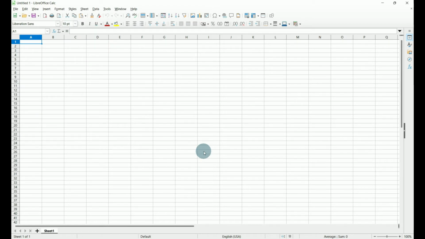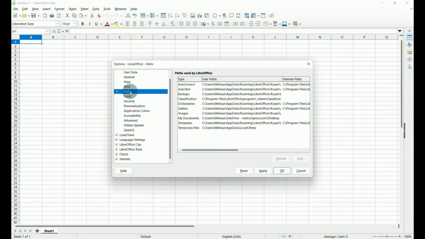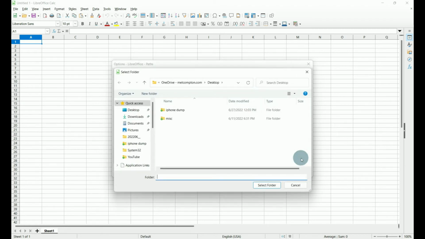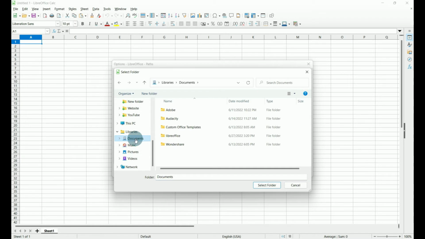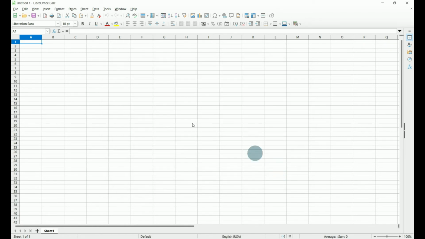So let's say we want to save it to our documents but under a different folder name. If we go to Tools, Options, Paths, My Documents, Edit, and I'm going to go back down to my Libraries and my Documents. Now you can create a new folder in here, but I already have one created. So I'm going to select it. And now if you notice, it shows LibreOffice, Apply, and OK.